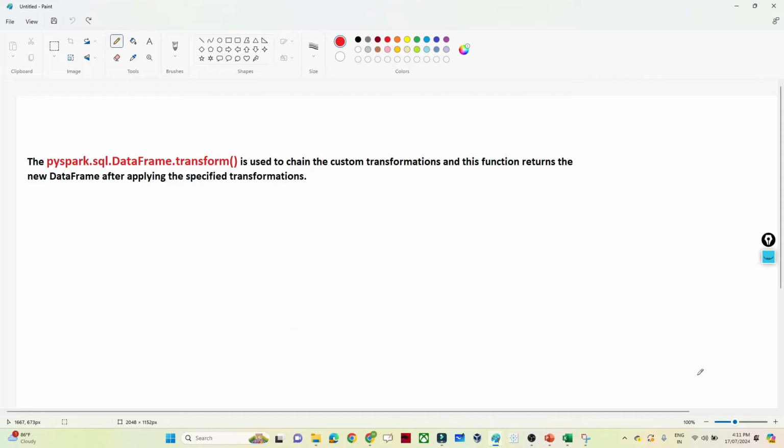Hello everyone, in this video we are going to see the transform function in PySpark. It is used to perform a custom transformation on a data frame. For example, suppose I have a data frame and I want to perform some kind of custom transformation, I want to apply that logic. Then what will I use? I will use the transform function.